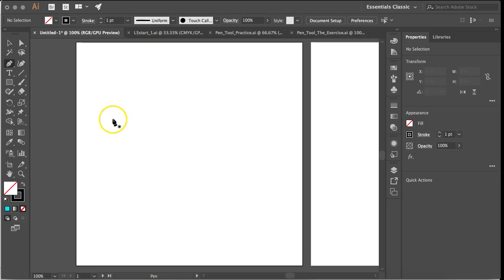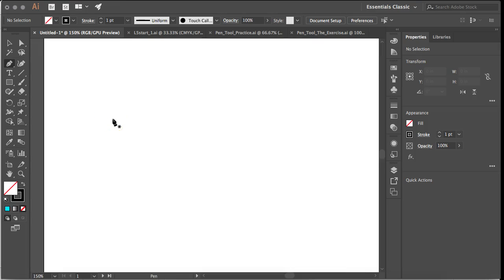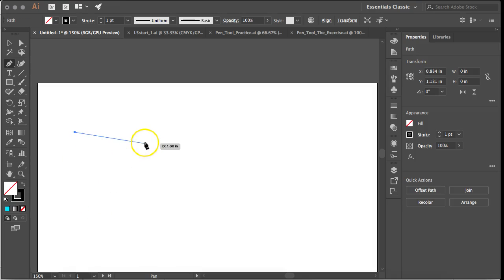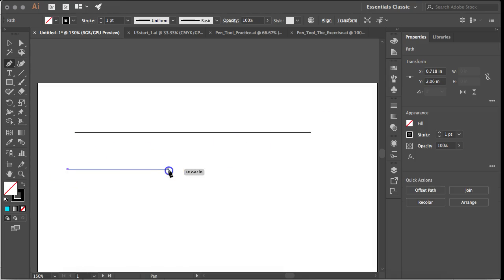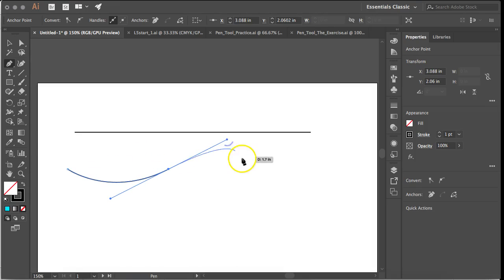So zoom in a little. There's some different things. If you keep going, you can make a straight line. If you hold down Alt or Option, you can end your point, and so you don't have to continue on over. If you're placing an anchor point and you're holding down your mouse, you can click and drag, and you can create handles.